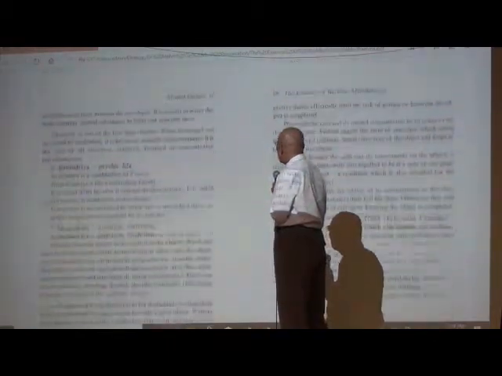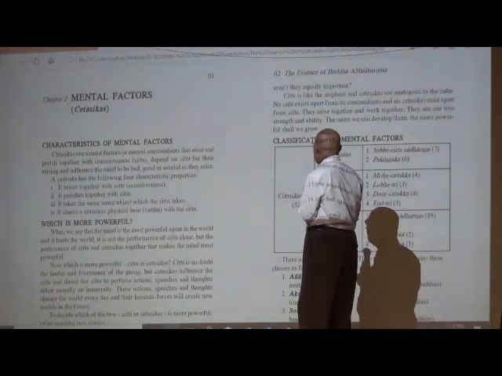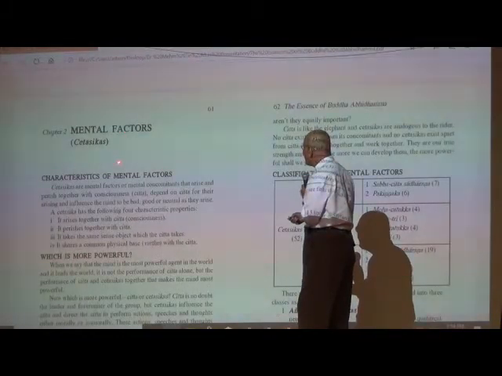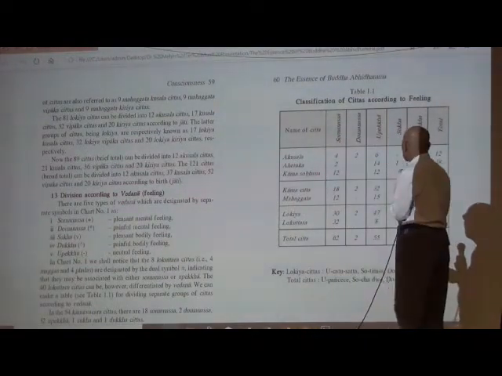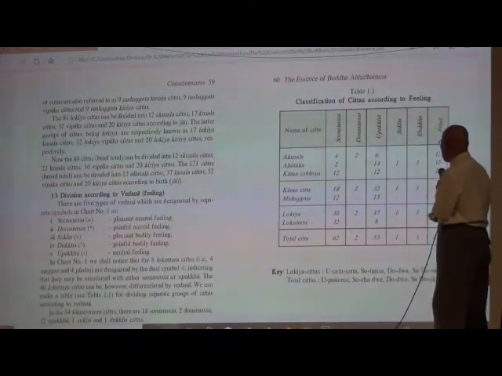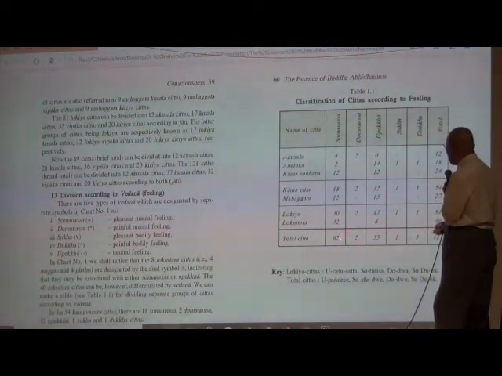We made a table at the end of chapter 1. So just go back a little, to the beginning of chapter 2. So here we have it. We classify the cittas according to five feelings. When you take the total of cittas here, for sukha only one, dukkha only one, domanassa only two dosa-mula cittas, and then upekkha 55, and then somanassa 62.